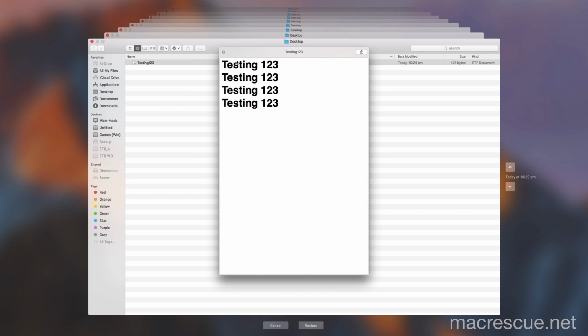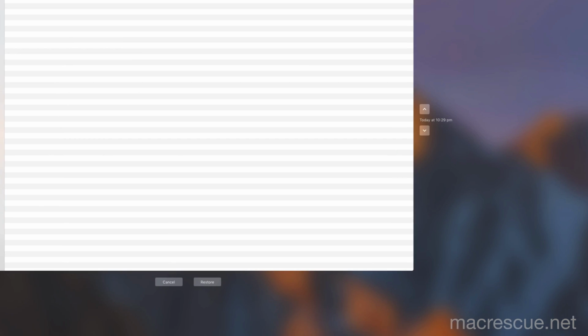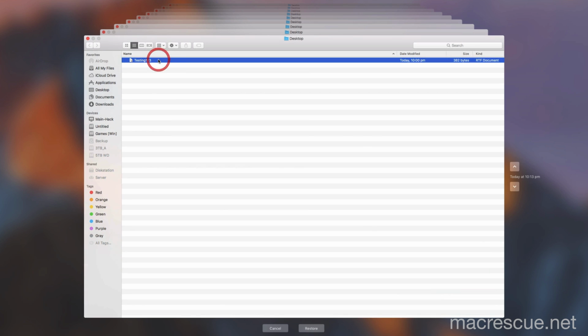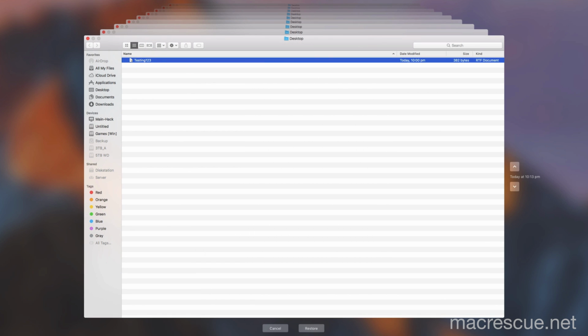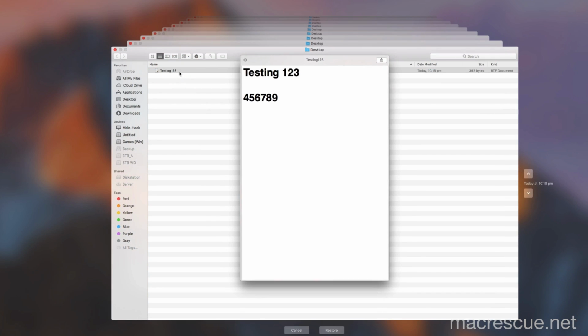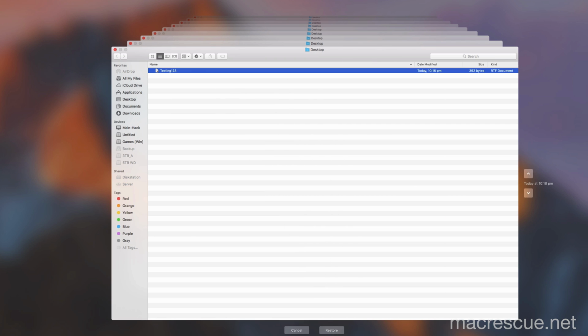I can preview that, and it's the testing123 with 4 lines. If I go back to 10:13 PM again, I'll see that original document with testing123 in a single line. If I go to 10:18 PM, I can see testing123 with 456789. So as you can see, these are all incremental backups of that file as I've made the changes. And if I wasn't actually making any changes to this file, then Time Machine wouldn't need to back it up because there would be no point, as I mentioned before.